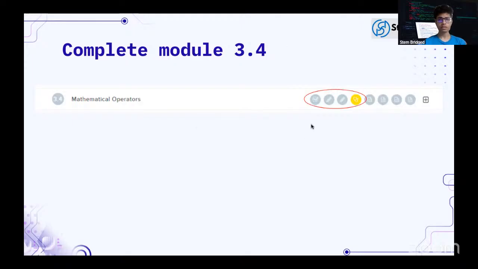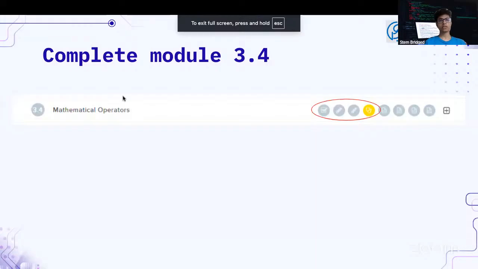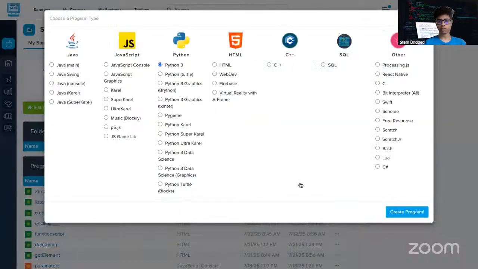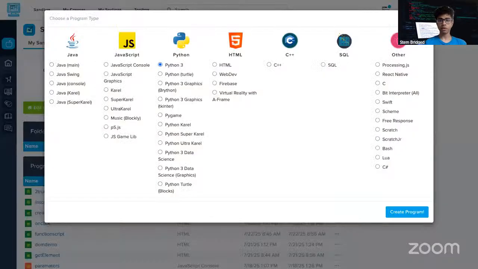Okay. So the homework for this week is going to be mathematical operators in CodeHS. You're completing module 3.4. I'm just going to show you how it works in CodeHS, just write some code down. Again, if you have any questions, you can feel free to ask them.